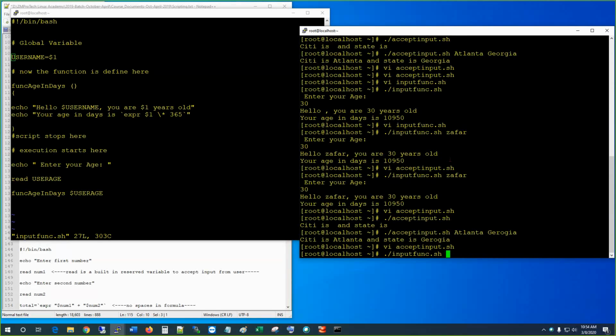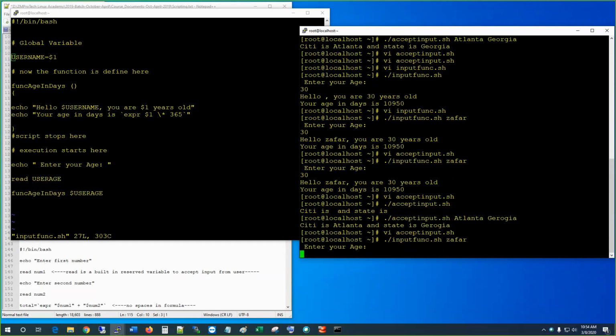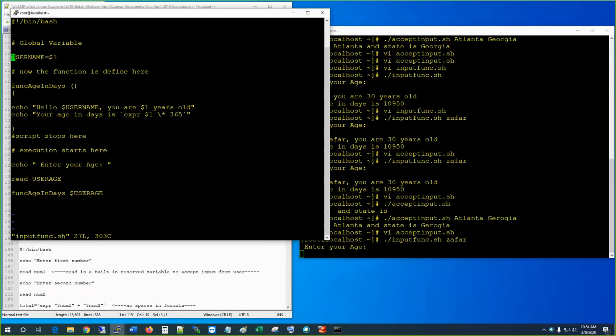And what about read? Okay, so I put in here input function Zafar. So this part is Zafar here. This part takes and becomes Zafar, and this part here is Zafar. It's going into the function here. When that part is over, this part is getting executed here. Output starts with the echo, like enter your age.